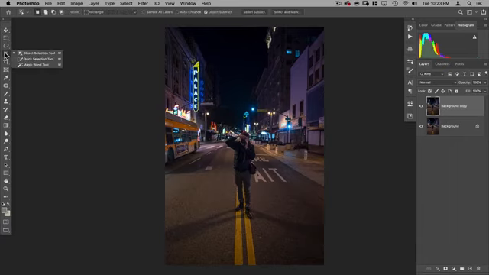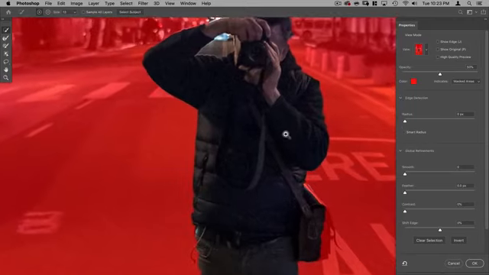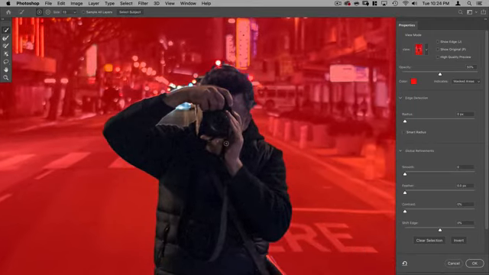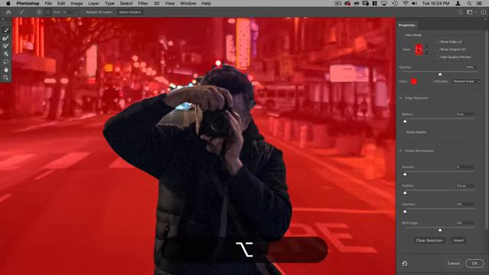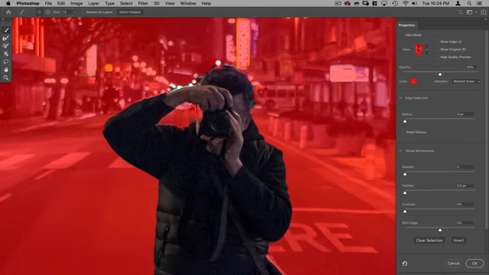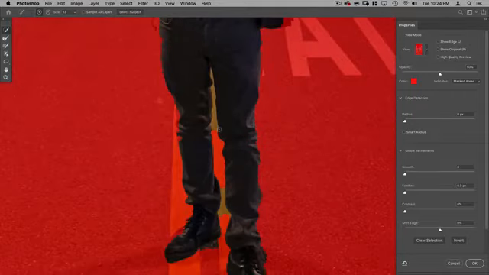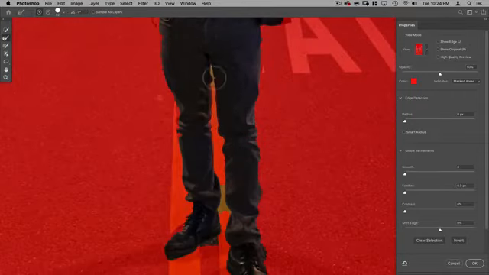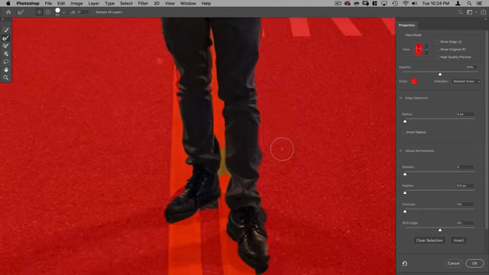Next, I'm going to use the new object selection tool and just make a square around him like this. And as you can see, it's done a relatively good job there. I'm going to now click on Select and Mask, and we're just going to zoom in here, holding down Command and the space bar to zoom. And then holding down Option with my quick selection tool, I'm just going to paint out this area here. And with my refine edge, paint out that area there.